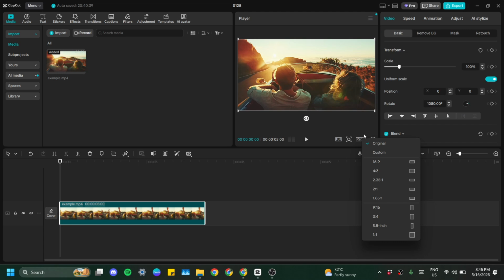Now, choose the size you need. For a standard YouTube video, pick 16:9. If you're creating a vertical video for Shorts or TikTok, select 9:16. If you're planning a square post, you can choose 1:1.